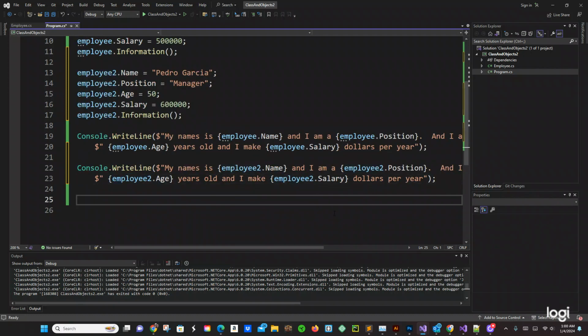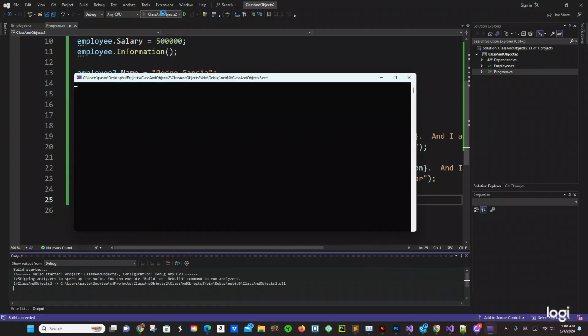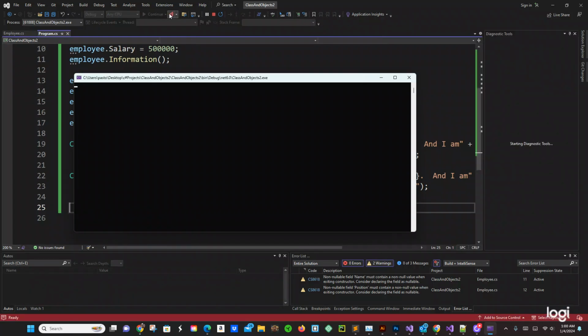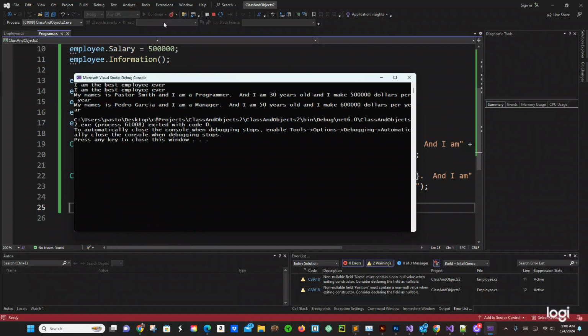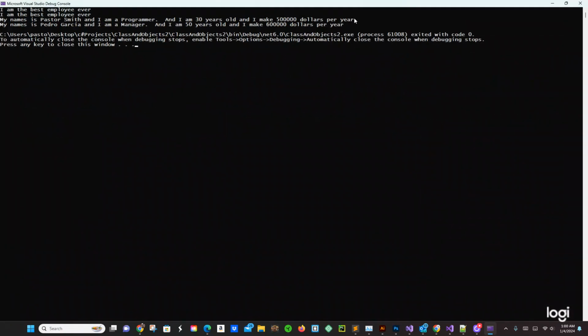Yeah, and then let's run it, and it should give me a couple employees. Maybe next time we should put ID numbers or something. Okay, so I got the first one. My name is Pastor Smith, blah blah blah, and I make that much money. Let's open this up. Okay, that worked good.